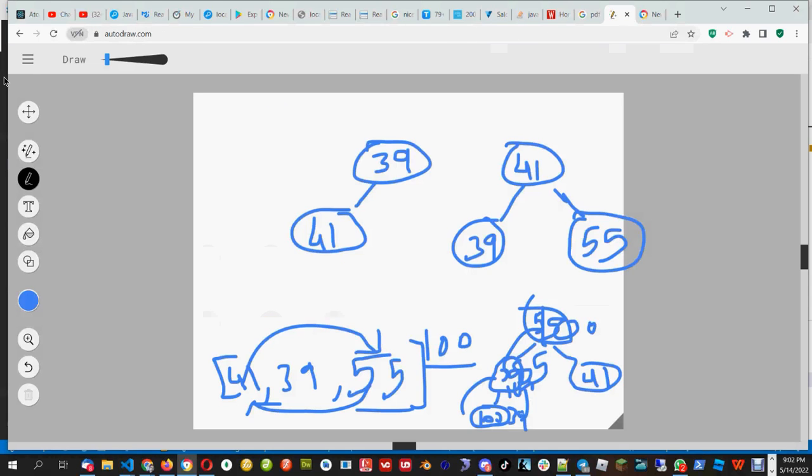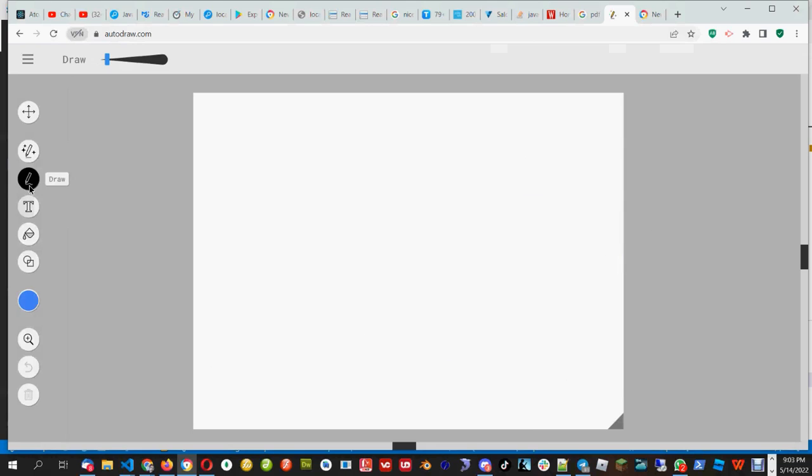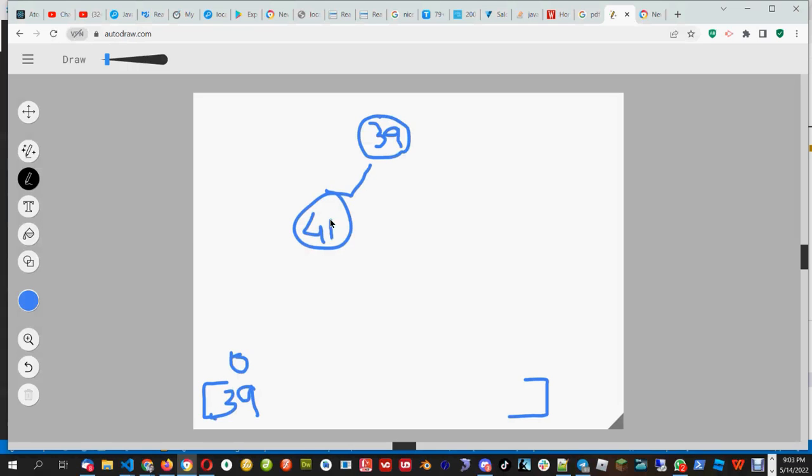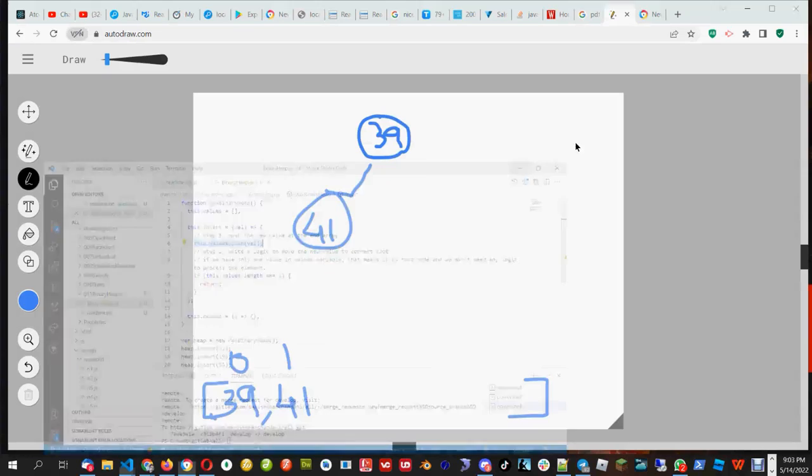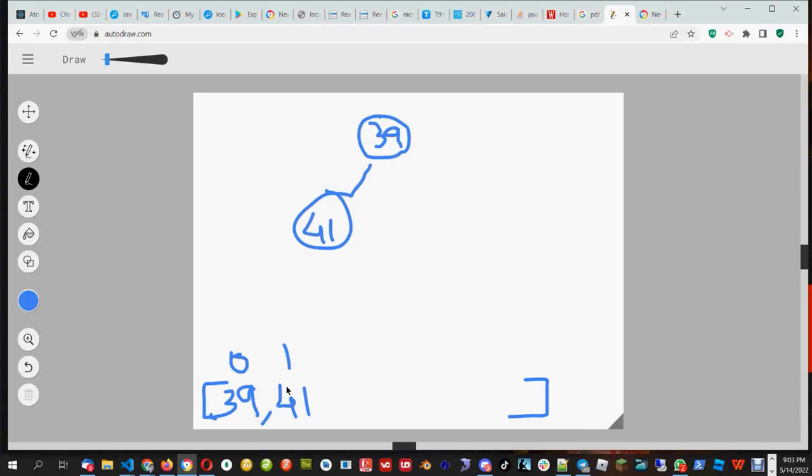Okay, now let's clear it. Now we have 0 elements. I added, for example, 39. So we don't need any logic because this is only one element, and in our array it got 39 here, at index 0. Now let's try to add a new element, 41. So the first step is to put this 41 at the end, which we are already doing. This line adds it at the end. Now we have to write the logic so that it ends up in the proper place.